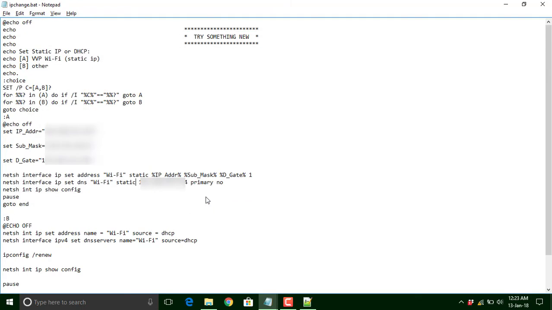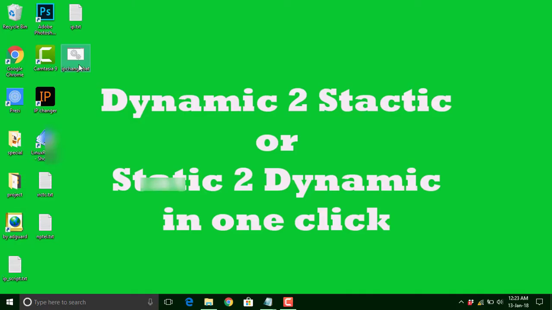Save. Close Notepad. Our bat file has been successfully created. Now it is time for testing. Here is your bat file.